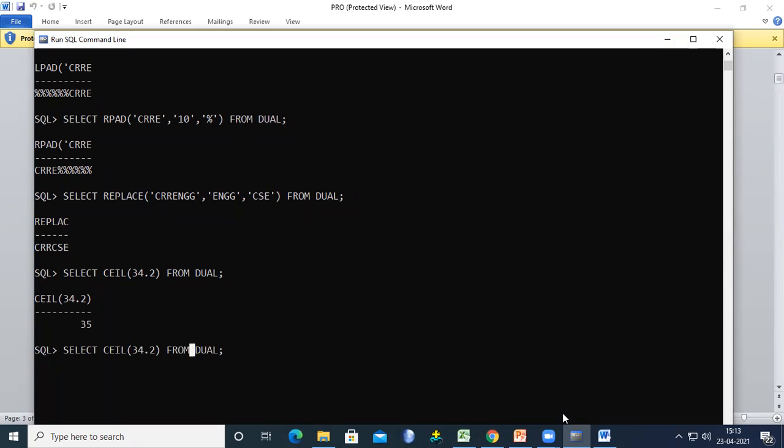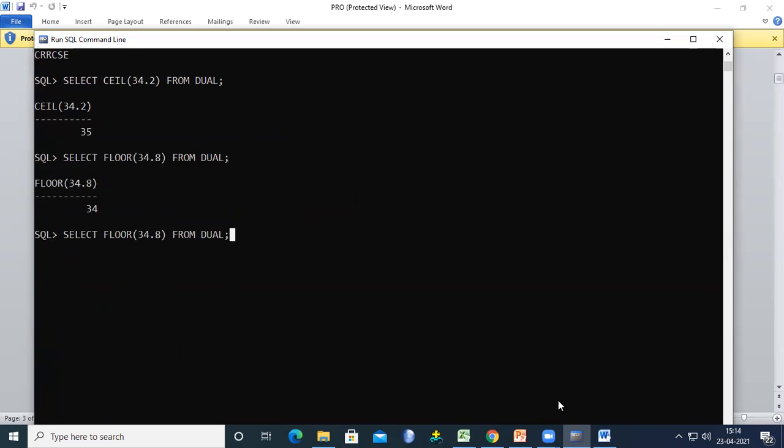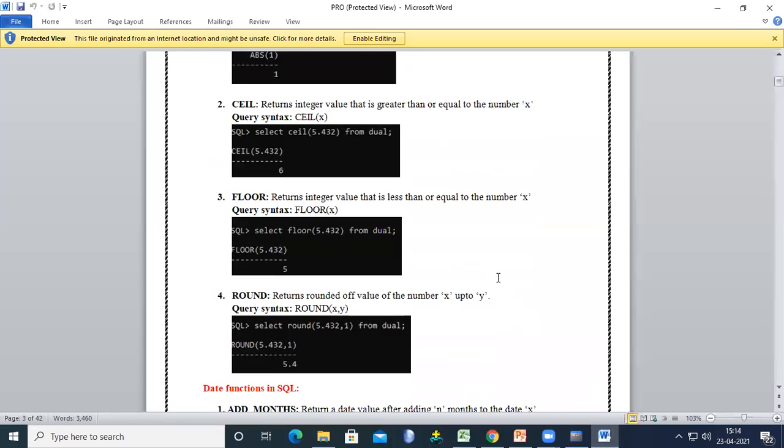In the same way, if we are using floor, it will consider only the lower value, okay, 34.8. So it will return 34 only. In the same way, we can use round also. Round 34.8 means 35. And 34.3 means 34. Okay. So in this way, we are using the mathematical functions also.